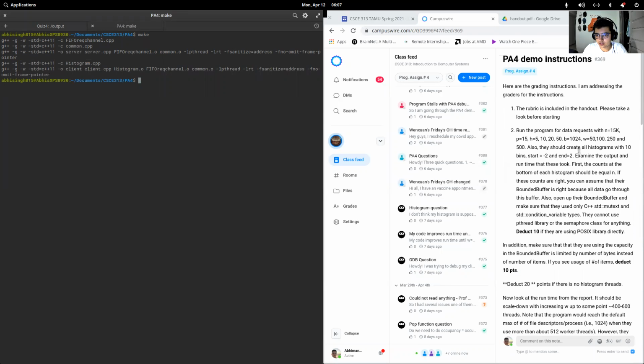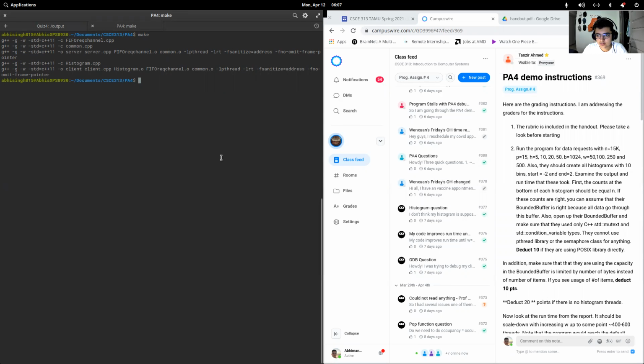First, let's focus on our data requests. So I'm going to go through and just show different timings for each request, starting off with 15,000 data points for each patient, 15 patients, 5 histogram threads, buffer size 1024, and 50 worker threads. So this is like the low end of the spectrum in terms of speed and timing.